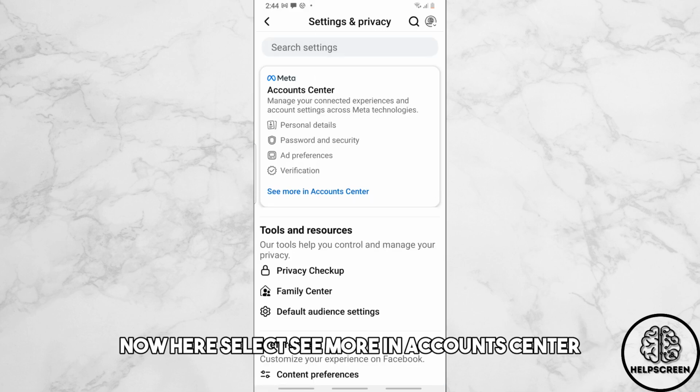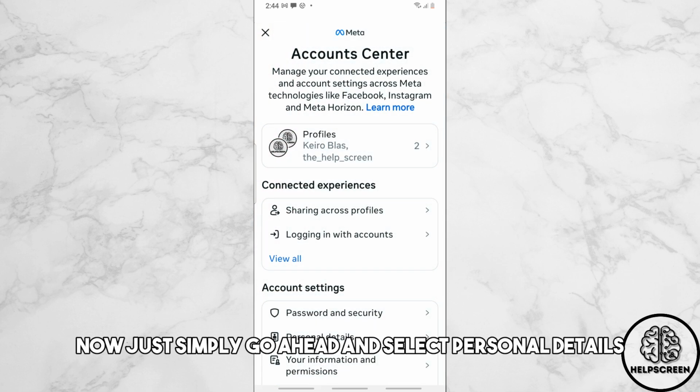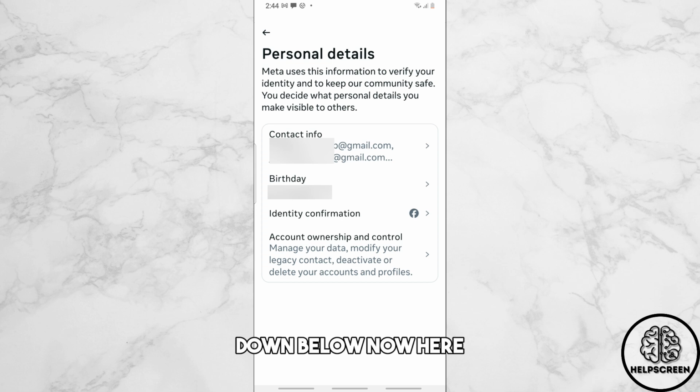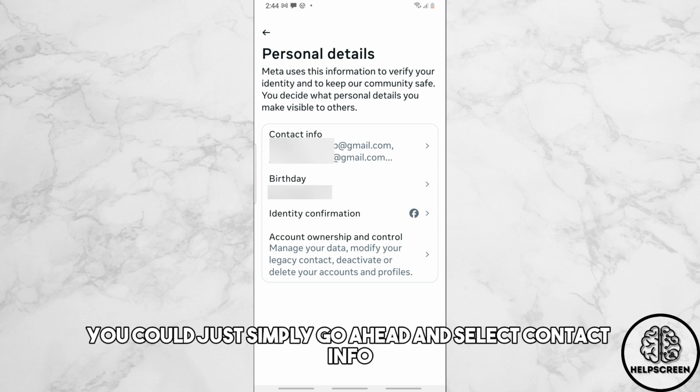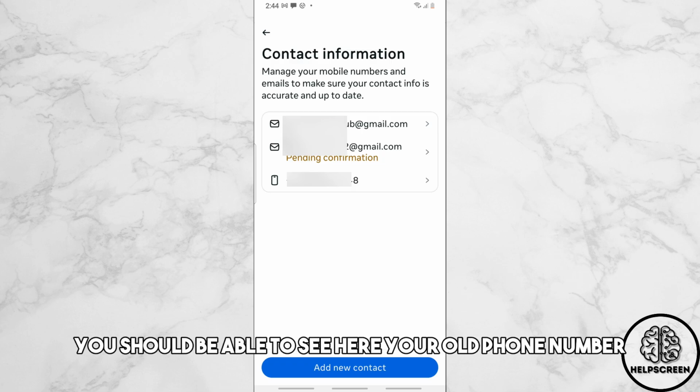Now, here select See More in Accounts Center. Now, just simply go ahead and select personal details down below. Now, here, you can just simply go ahead and select contact info at the very top. Now, you should be able to see here your old phone number.